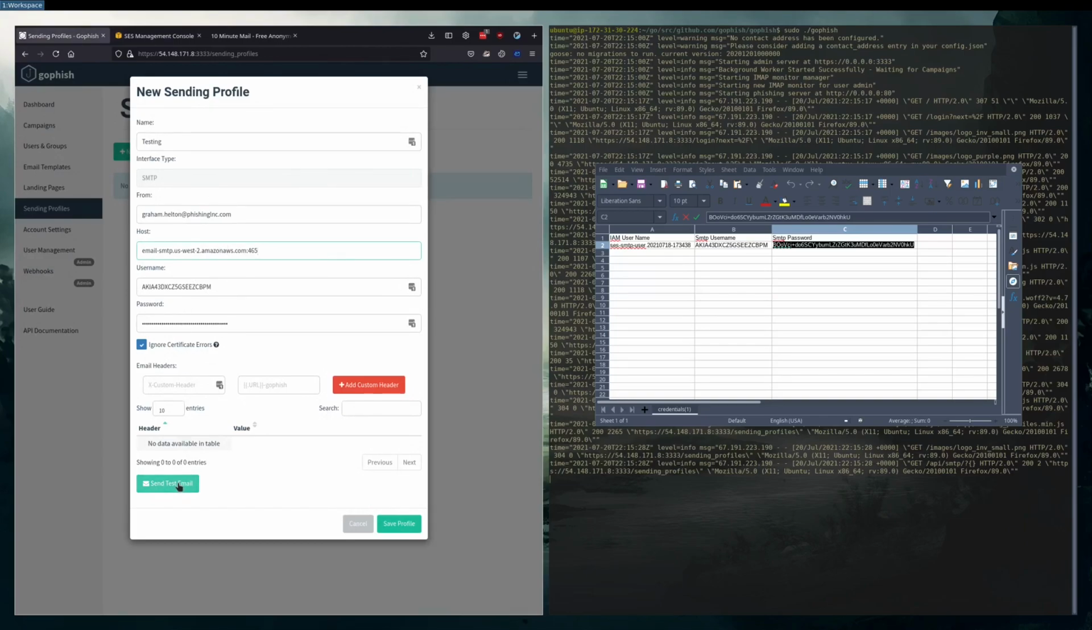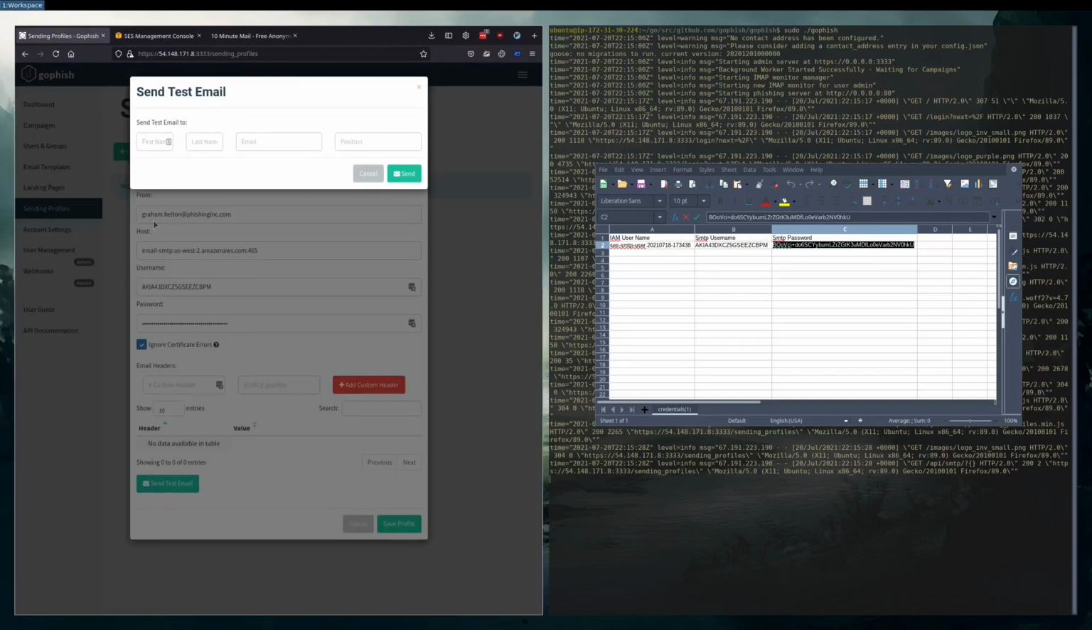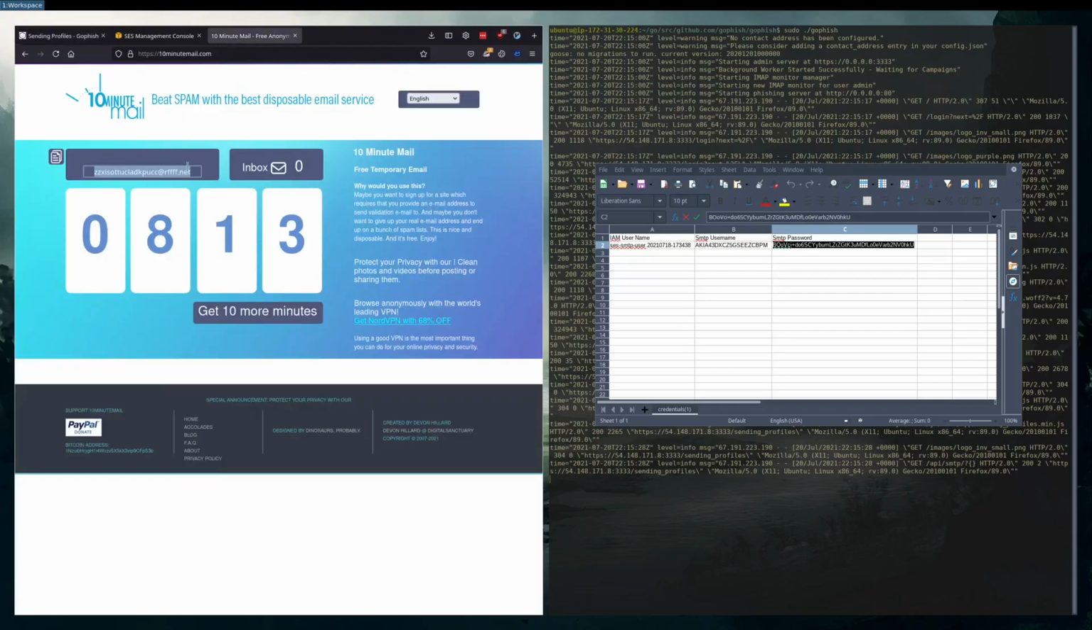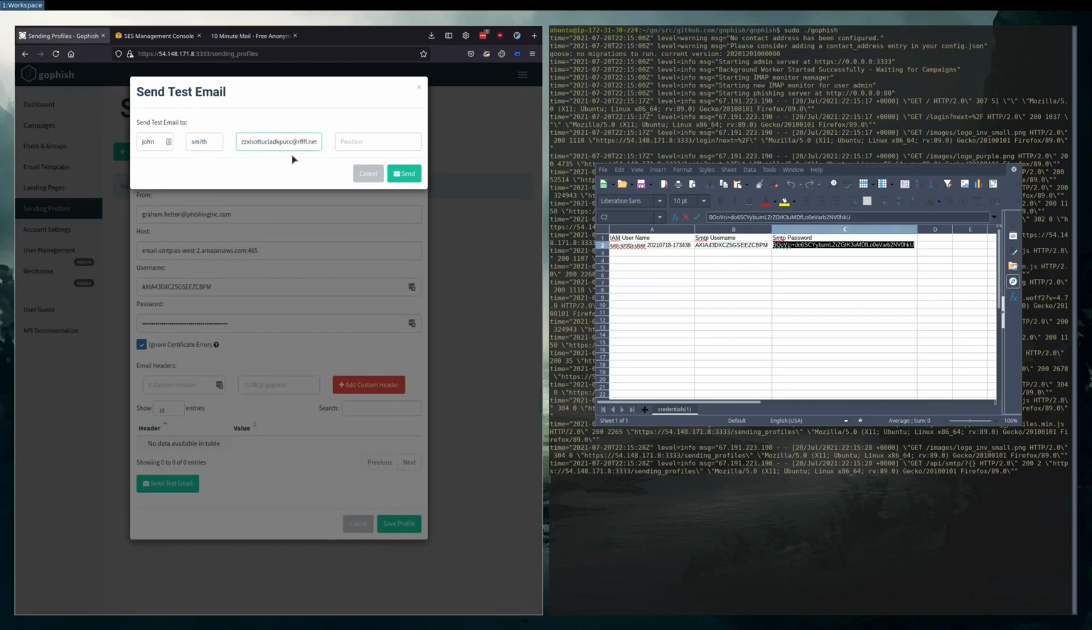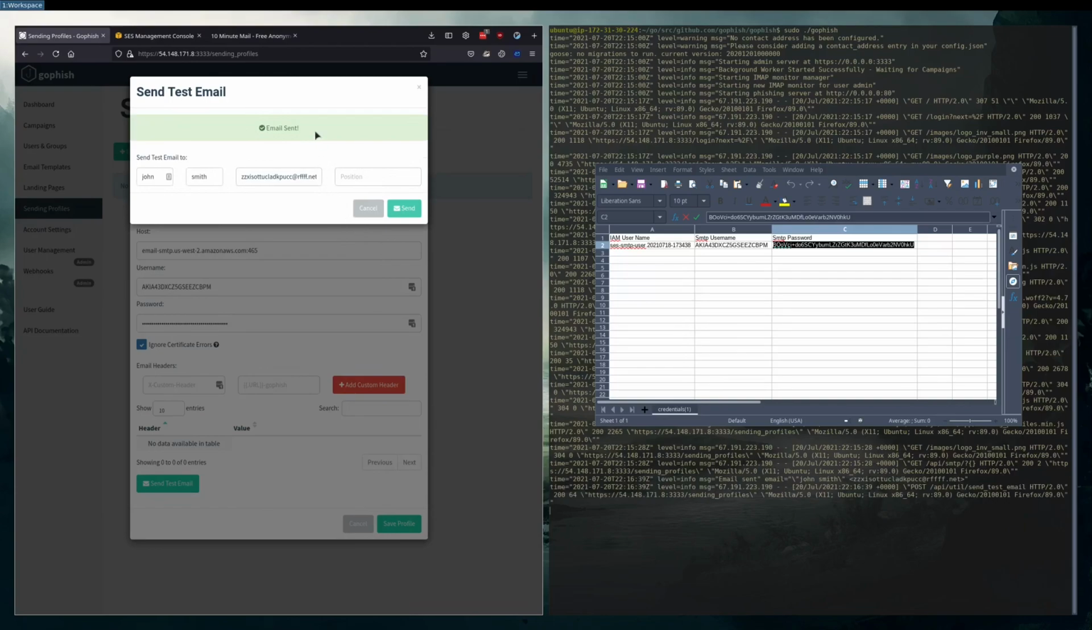Now we can go ahead and send a test email to make sure everything is working correctly. To do that, you can just put whatever you want here. I'm just going to be using 10-minute mail for a quick and easy email. Then go ahead and click send. It should say email sent, and you might see some information pop up in GoPhish.